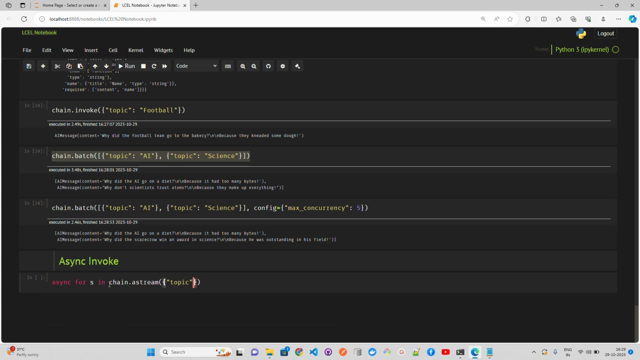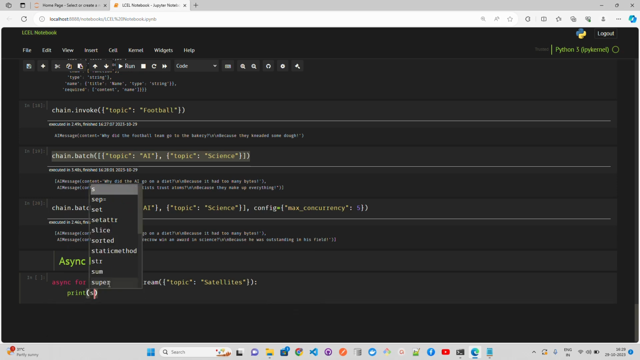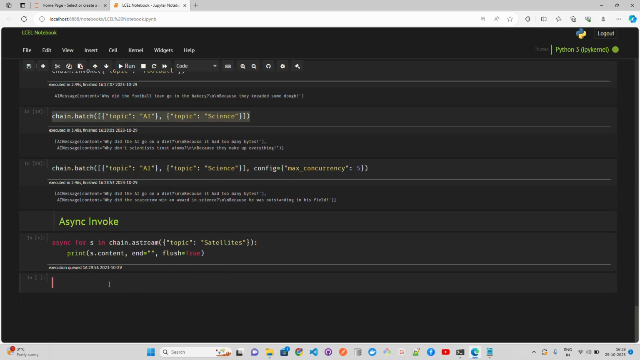So topic, and that topic becomes, let's give satellite for example, and here you're gonna just do print. So print, what we're gonna print guys? Content. So s dot content, and after content you're gonna end with an empty, so end, and then you're gonna do plus equals true because you are using streaming here. And once you run this, you will see it's streaming, right?